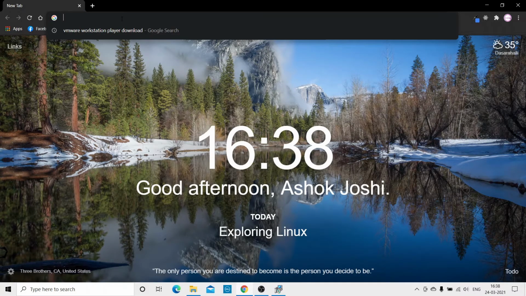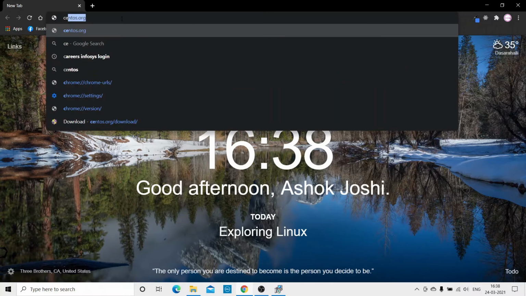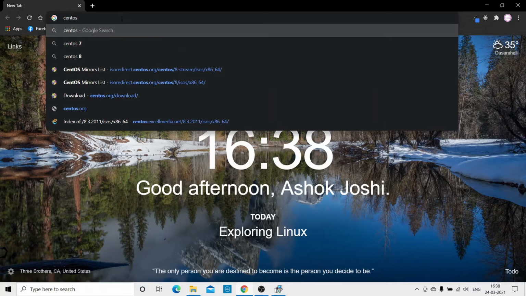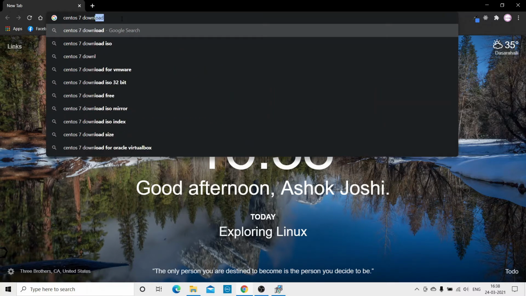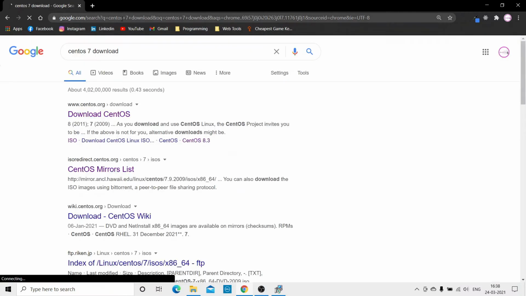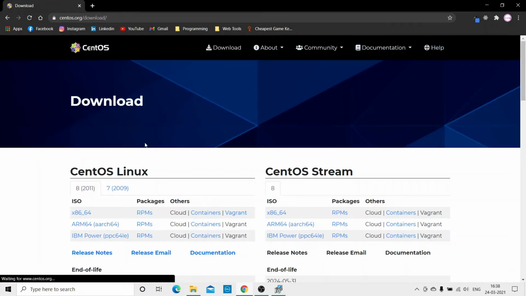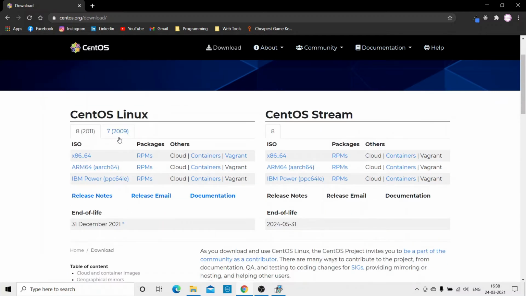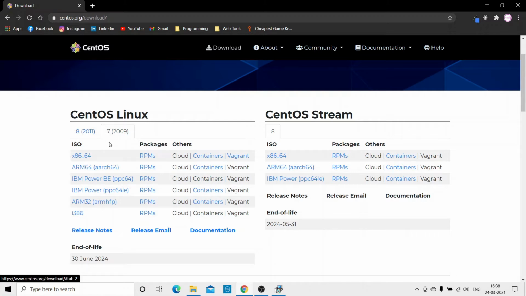download the ISO image of CentOS. So for that, what you can do is type CentOS 7 download. Now you might be wondering why I am downloading 7 when there is an 8 of CentOS. Because most of the corporate environments are still running on CentOS 7. So that's the reason I'm making this video, so that we can install CentOS 7. Later I will also make a video on how to install CentOS 8. Okay, so for now I will be installing CentOS 7.